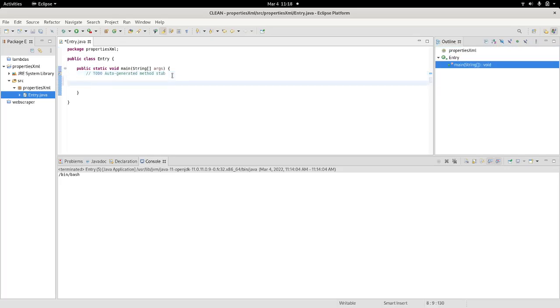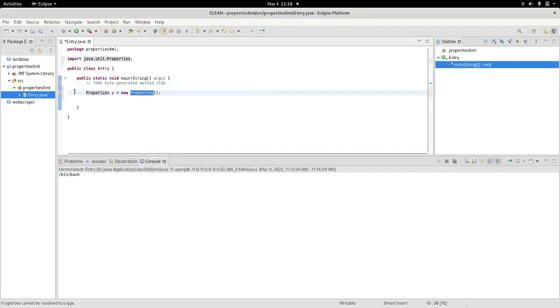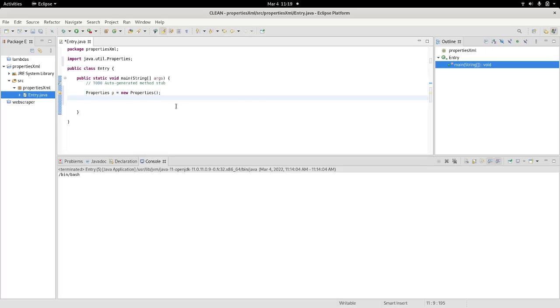Next, I would like to, from the start, instantiate properties. Let's call it P, new properties. Good. I might have to add some shortcuts. Import properties. Okay, we have the properties import. Good. The next thing I want to do is write properties into a file, right?